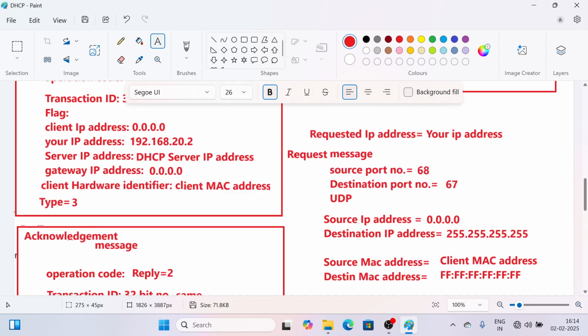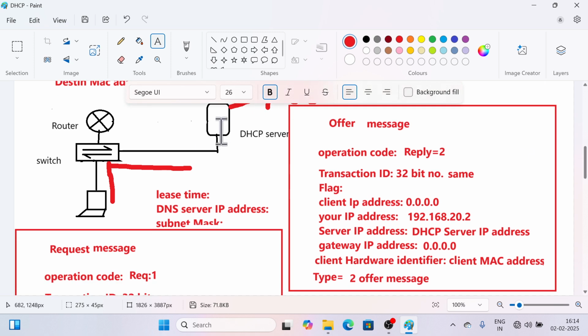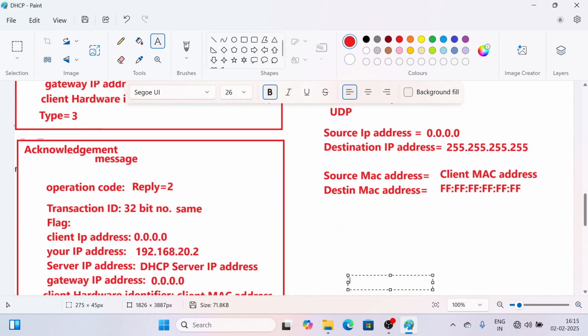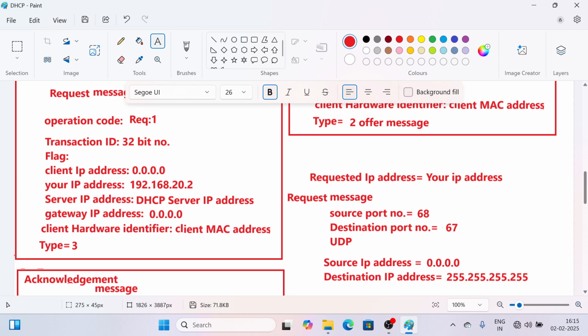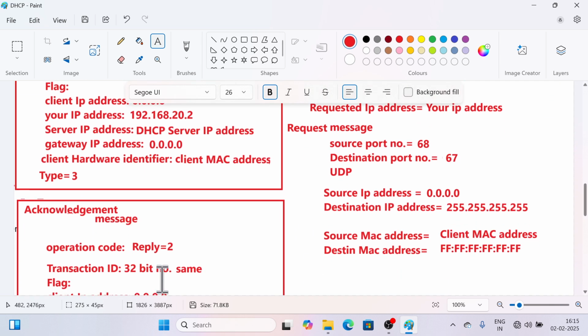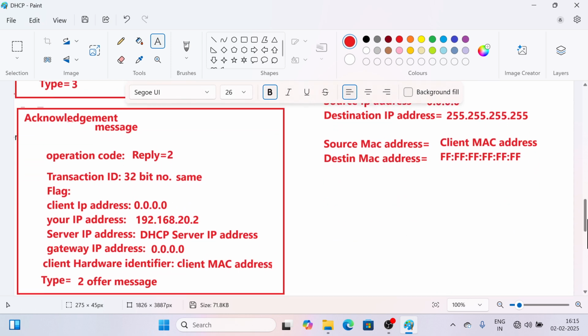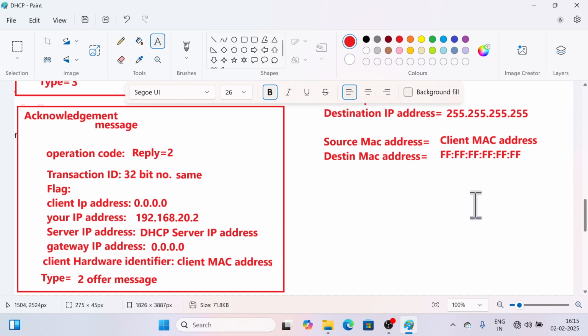Okay, this is the acknowledgement message. The acknowledgement message is sent from the DHCP server to the PC, so it is a reply to the request message. Reply is equal to 2. The transaction ID will be the same as the transaction ID of the request message. And the flag: the acknowledgement message is usually sent in unicast only, so all the bits will be 0.